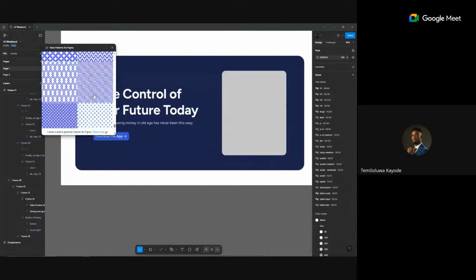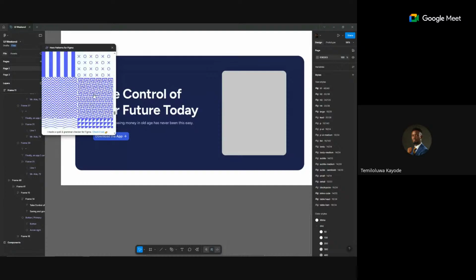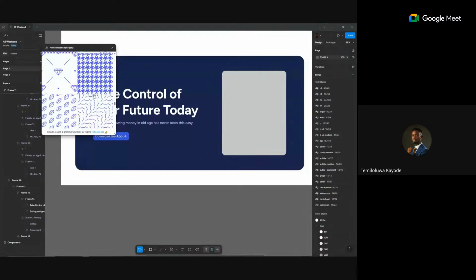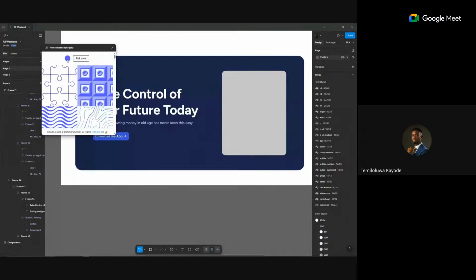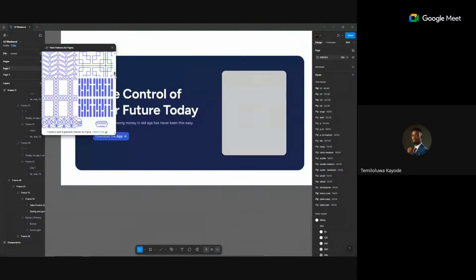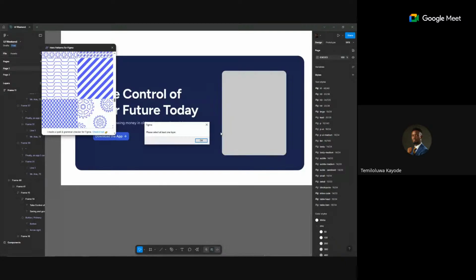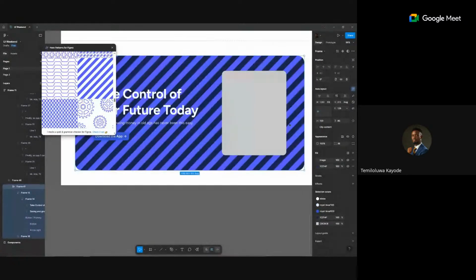Let's just use one interesting one. Let's use this. You could change the color here, but most times I just like playing around with it. So what I do is add this. You have to select the layer you want to add the pattern to. So I can add the pattern here, and you can see it adds.